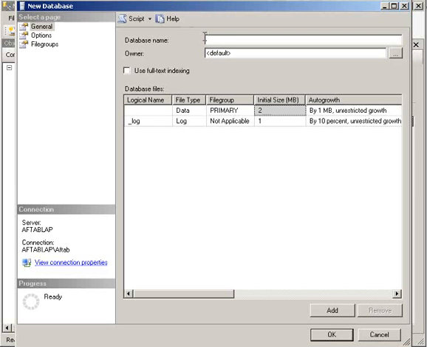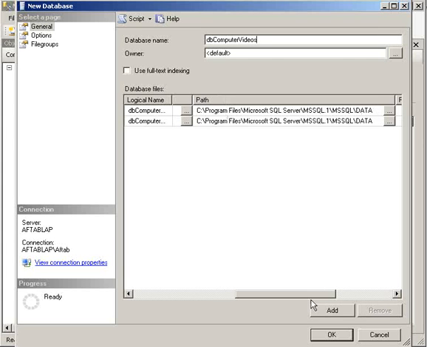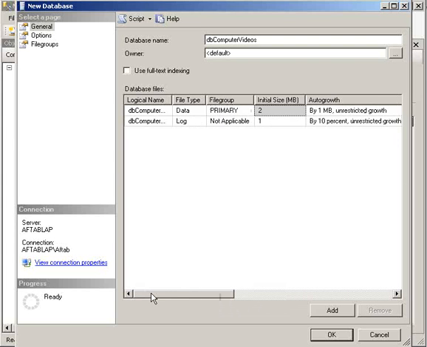Here it's pretty simple and very straightforward. I'll just simply have to enter the name of the database. Let's say this is the name of the database, and then it tells me where it will be saved. This is the path for the database, and this is the path for the log file. Actually, it is advisable not to save the data file and the log file in the same drive. It is better to save it on separate locations.